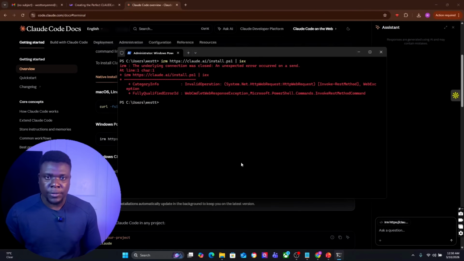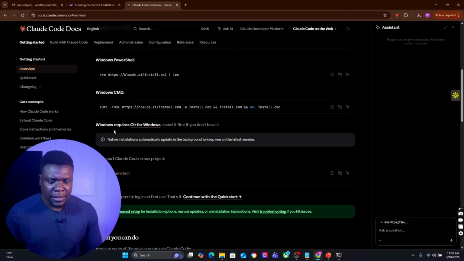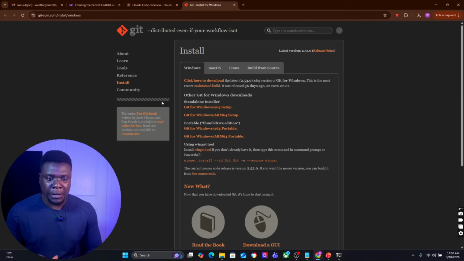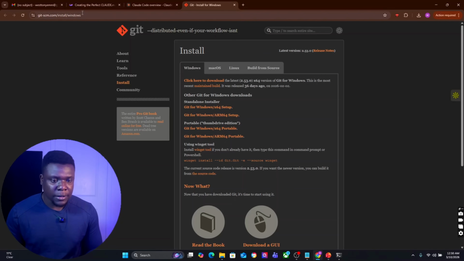All right, it's basically showing us an error. It's showing an underlying connection was closed and an unexpected error occurred. Let's try to investigate why we got this error. If you scroll down here, it says Windows requires Git for Windows, and to install it first if you don't have it, right? Let's click on this. Now we're in Git. This is another URL. I'm going to post this in my description, okay?